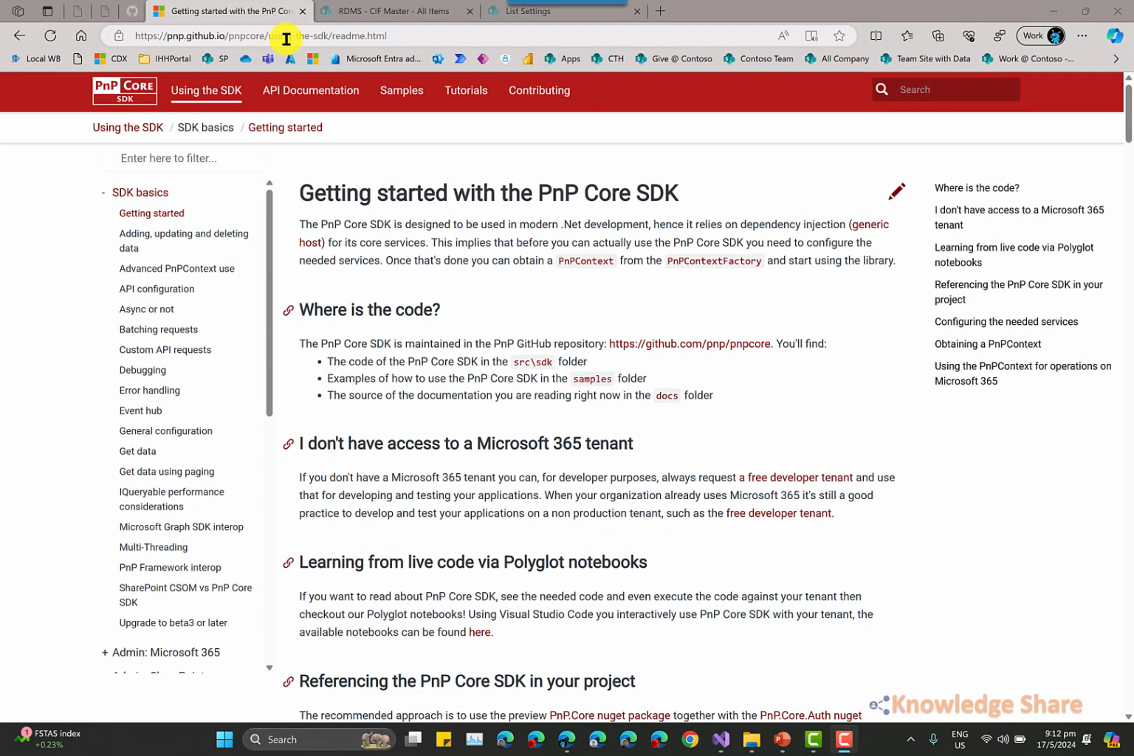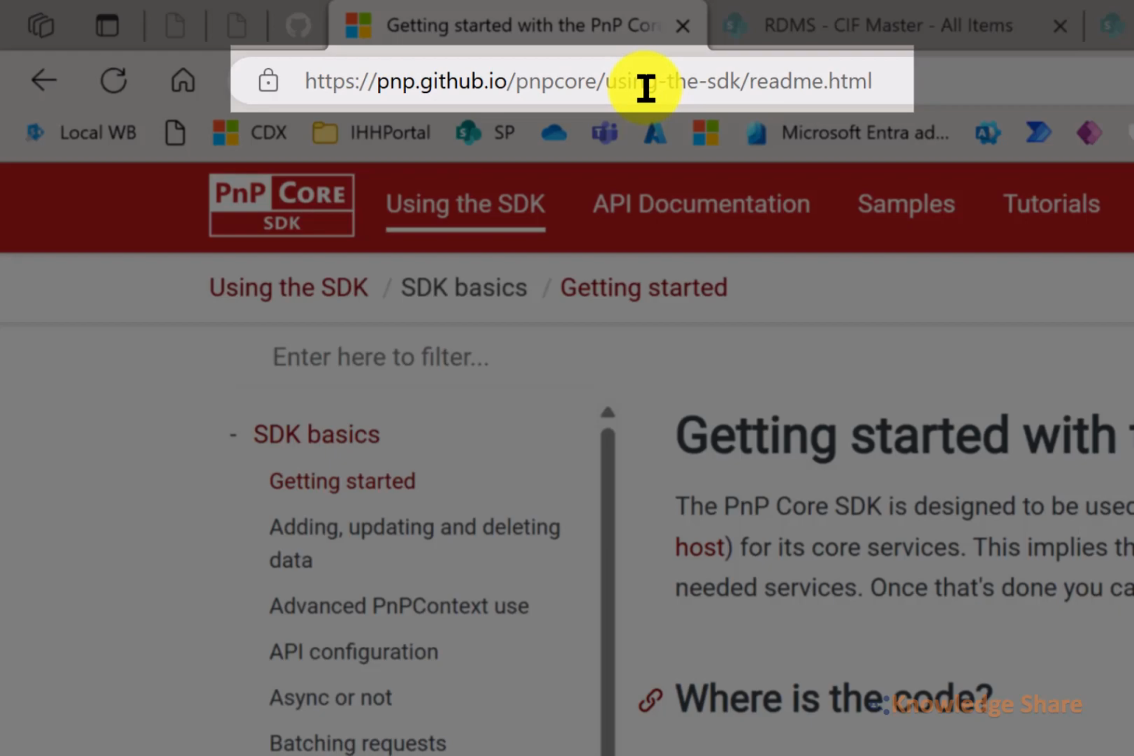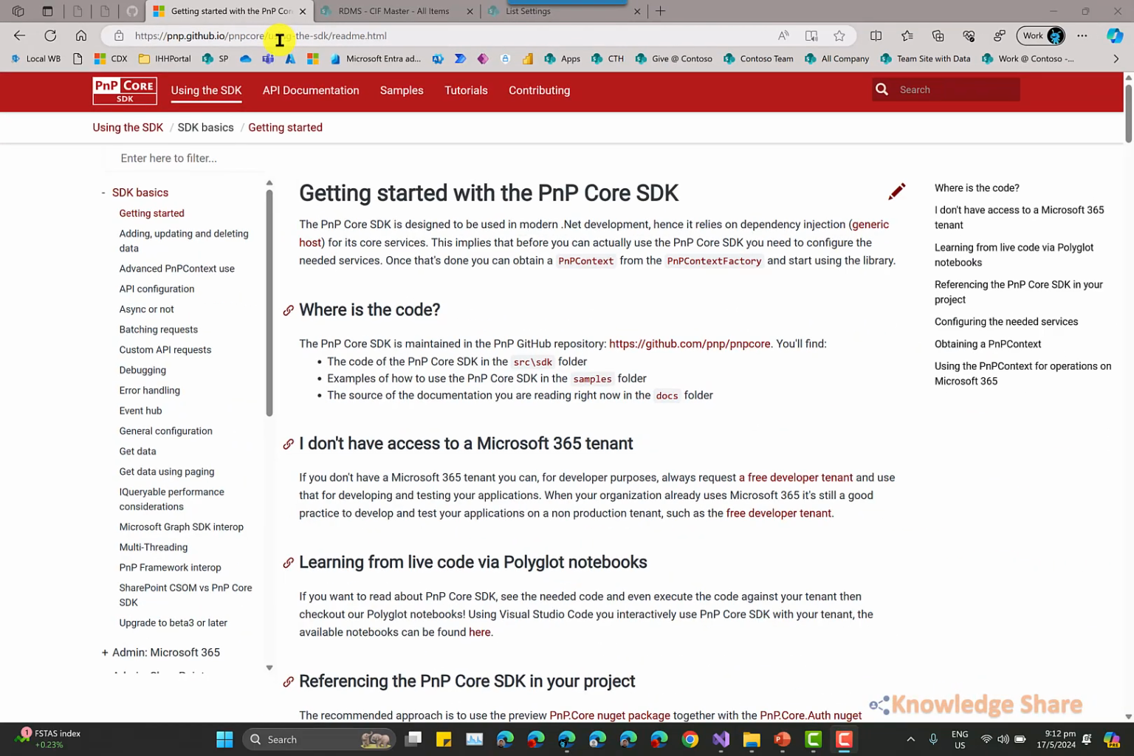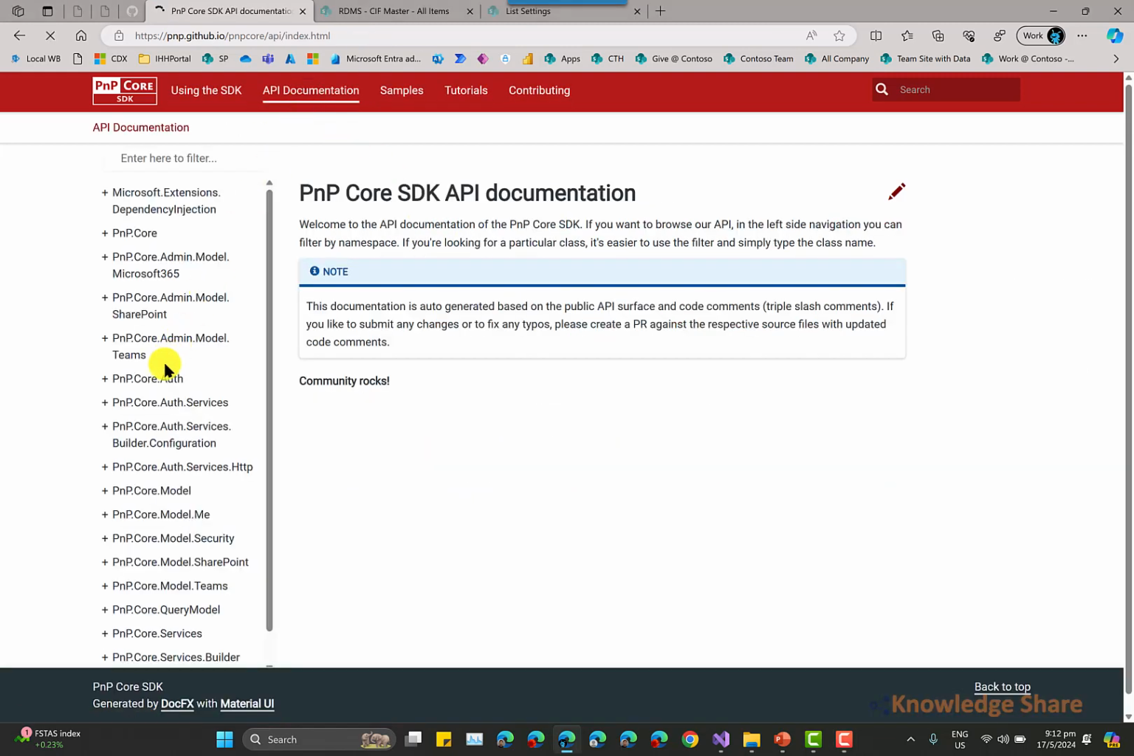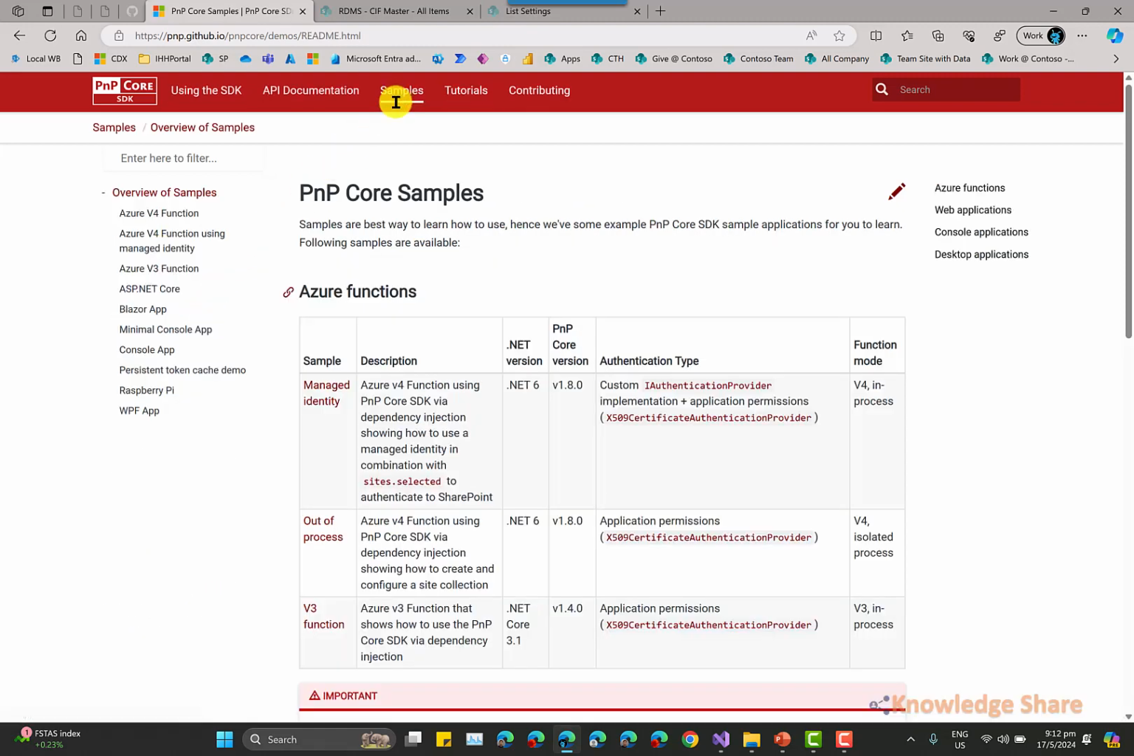So this is the URL for PnPCore SDK, which is pnp.github.io/pnpcore, and here you can see the detailed information about what is PnPCore SDK and how we can use this SDK to communicate with SharePoint using the SharePoint REST API or Graph API, and you can see the full documentation here, and also what are all the interfaces or DLLs used, and you can also find different samples for Azure Functions, ASP.NET Core app, Blazor app, even for Raspberry Pi.